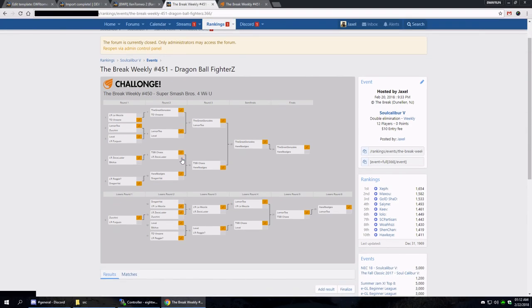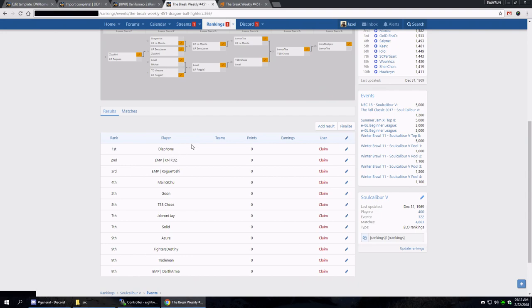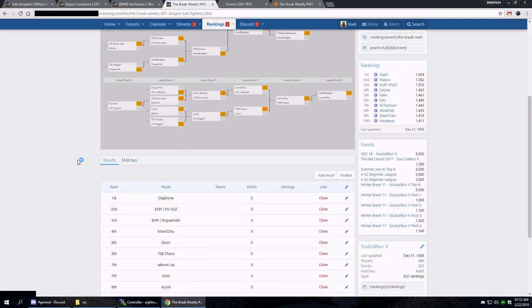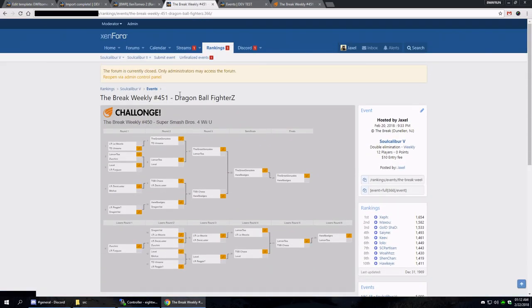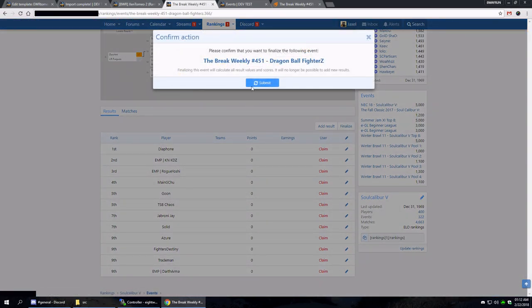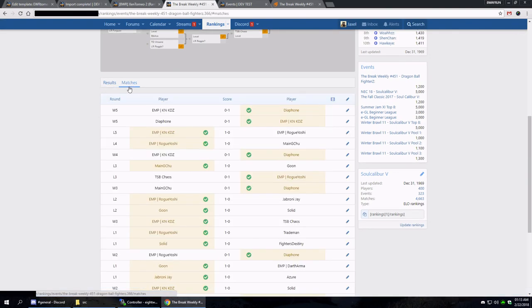And there we go. Here is the event. It's not finalized yet, so we can still add results if we need to. But until an event is finalized, it won't show up in any rankings. It won't even show up in the events list. So let's look at the events list. And it is not there because it is technically in the unfinalized events queue. So let's finalize the event. There you go. And everything is finalized. We can look at the matches.